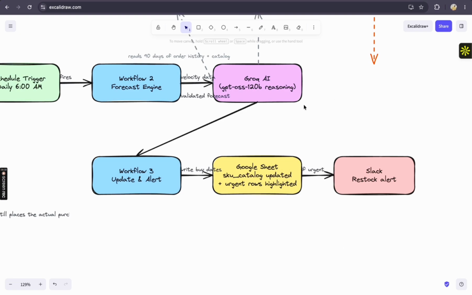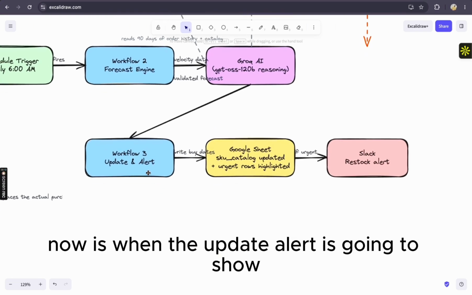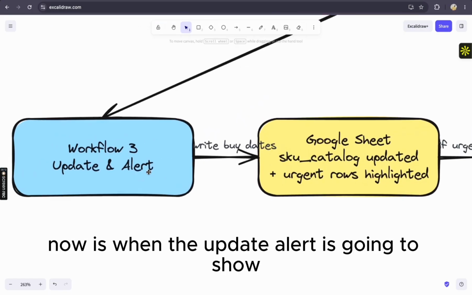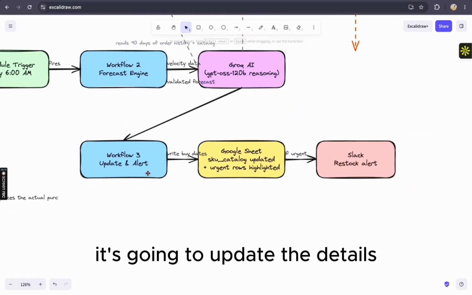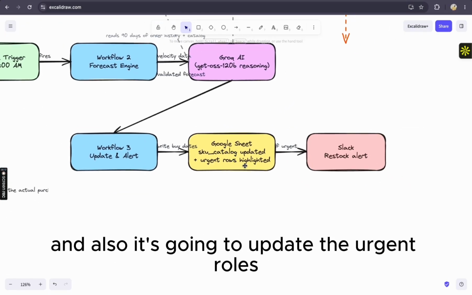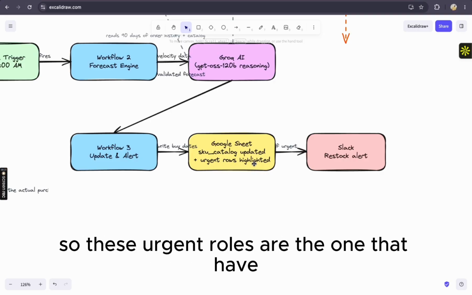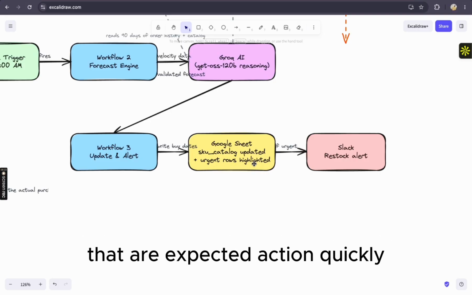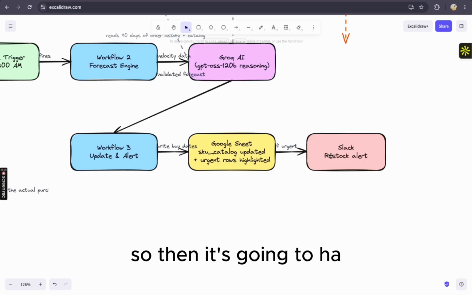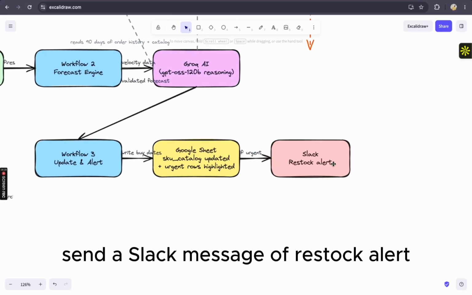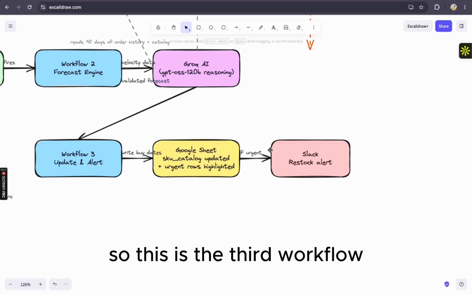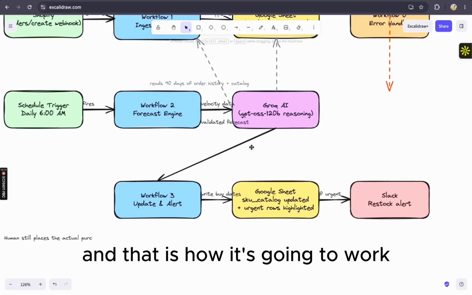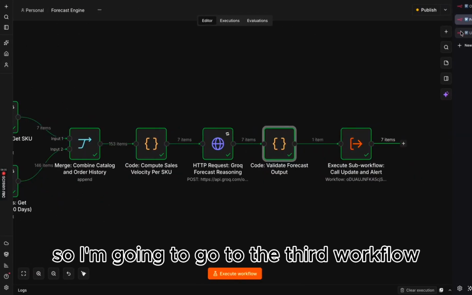So at that point, now is when the update alert is going to show. It's going to update the details, which is the SKU catalog, and also update the urgent rows that are highlighted. These urgent rows are the ones that are expected to be acted on quickly. Then it's going to send a Slack message of restock alert. So this is the third workflow, and that is how it's going to work. So I'm going to go to the third workflow.